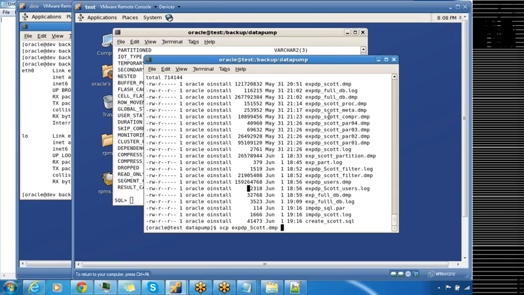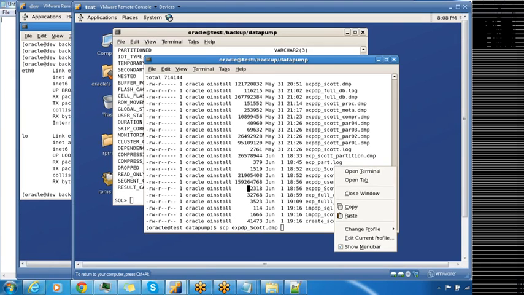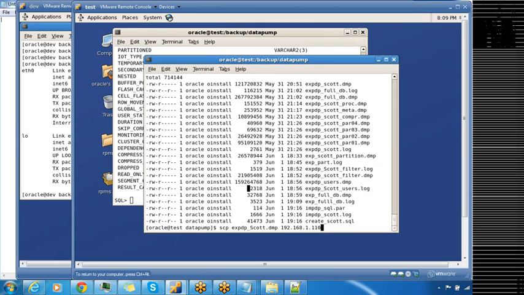So scp space source file name. After that, we have to give the target IP address, colon, the location where you want to copy the files onto the target server. So on the target server, I want to copy it into the directory called /backup. That's it. I don't want to copy it into the datapump folder.